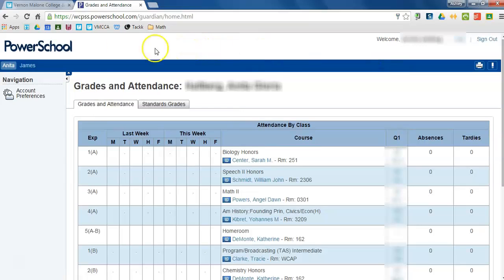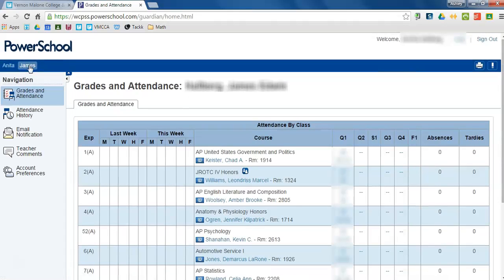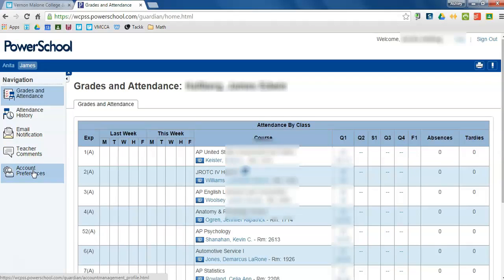And I'm going to go through each of the navigation menu options that you have. If you look over here on the left, you'll see grades and attendance, attendance history, email notification, teacher comments, and account preferences. I want to start at account preferences.